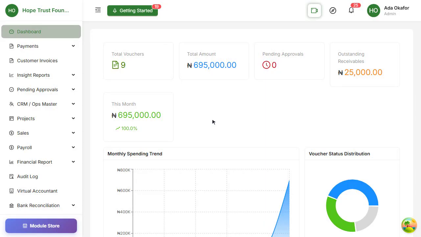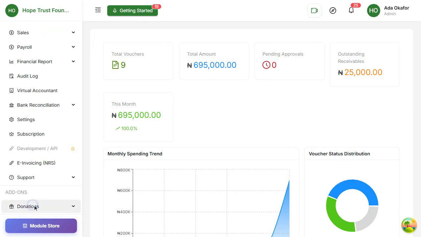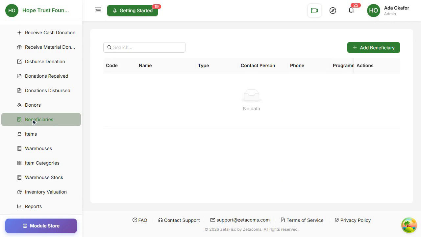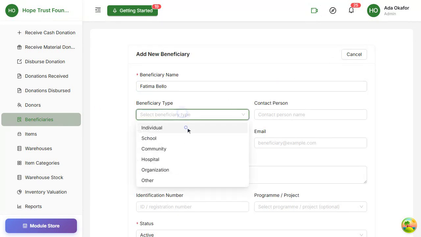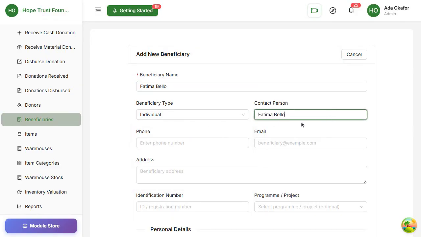First, an individual. Choosing individual opens the full personal profile, like a staff record. We fill the contact details, the date of birth, gender, marital status, nationality, occupation, household size, and the next of kin.